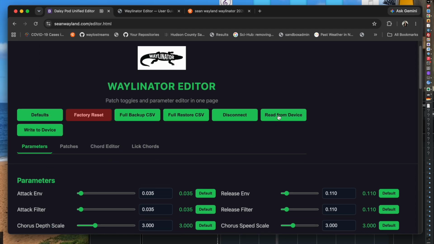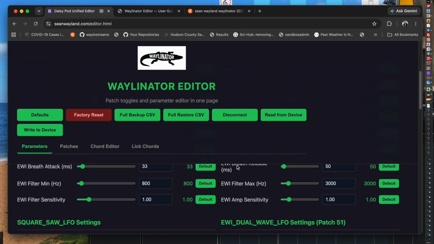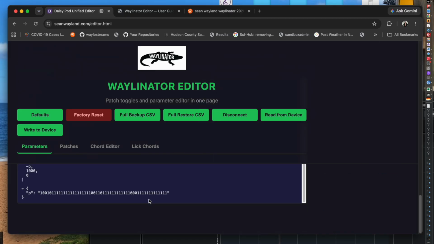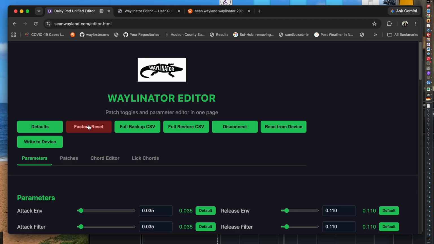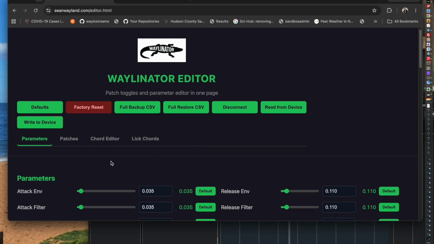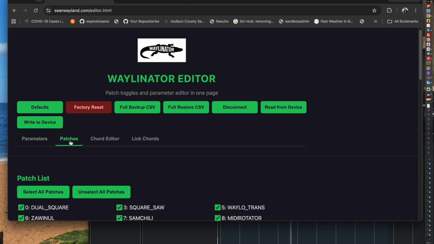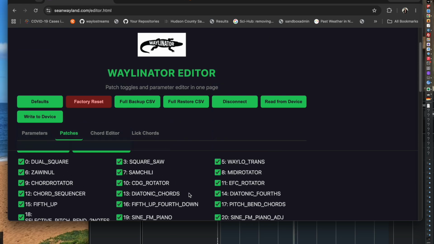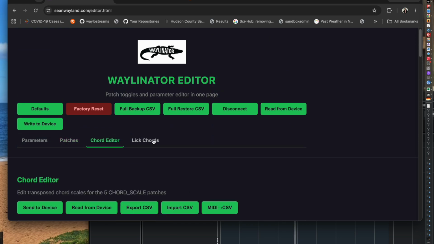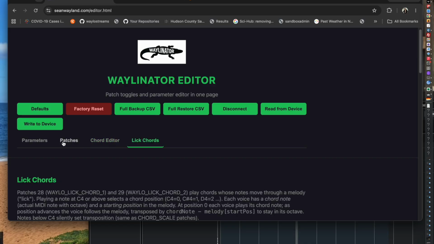Now you can click read from device, and if you scroll to the bottom, you'll see a log file with whatever's stored on the device sent to your log. You can reset the device. You can back up all your settings to a CSV file. You can restore your settings, and then there are a few different pages. There's the parameters page, the patches page, which allows you to select which patches are running on the device. There's a chord editor, which I'll talk about later, and then there's this licks chord thing.